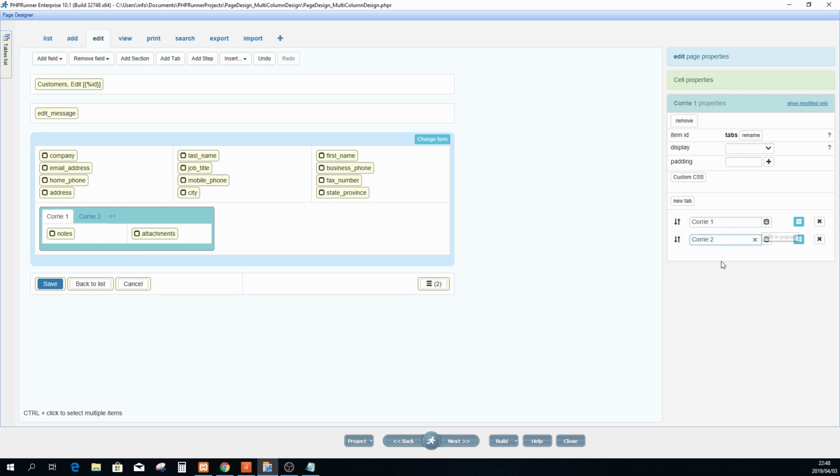And if I perhaps want to swap them around, I can just click and drag the up and down arrows, and it will swap places. You can imagine what the new tab is going to do. It's going to add a third tab for us. Now, if you build this project, it will look something like this.